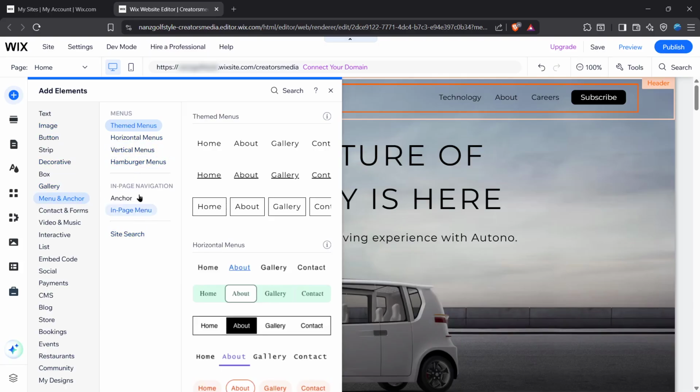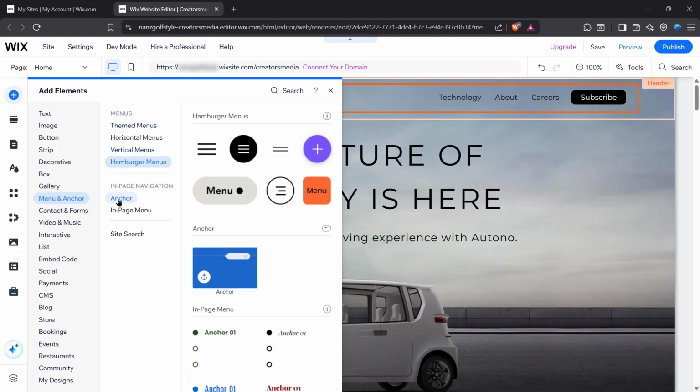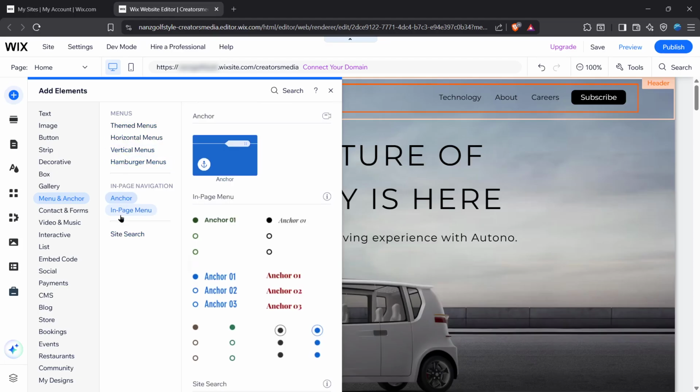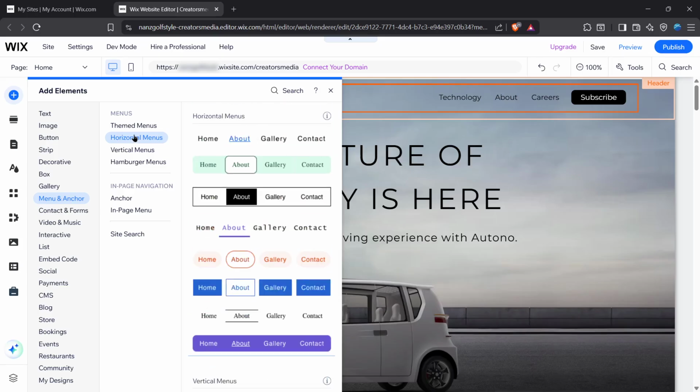You'll see categories like horizontal menus, vertical menus, hamburger menus, themed menus, and in-page menus. For a header menu, you'll want a horizontal menu, so click on Horizontal Menus. Preview thumbnails of different horizontal menu designs appear, browse through them, and pick one you like.